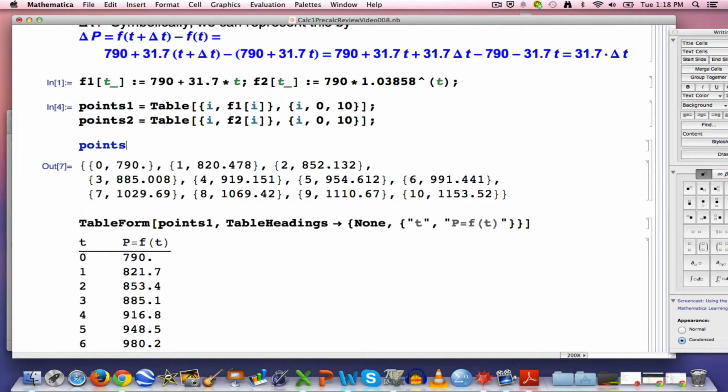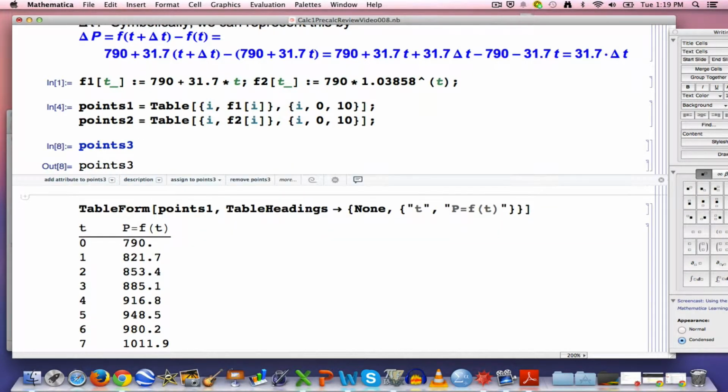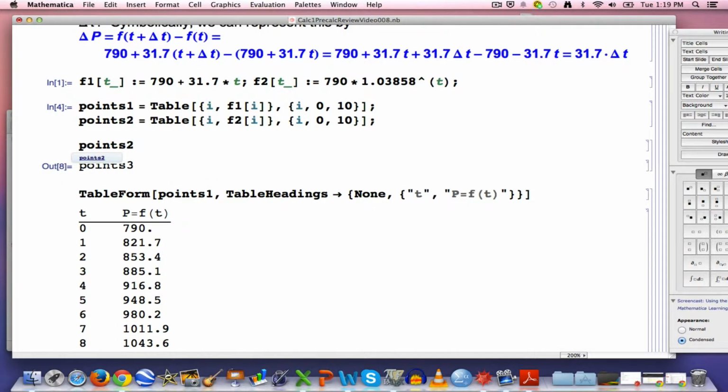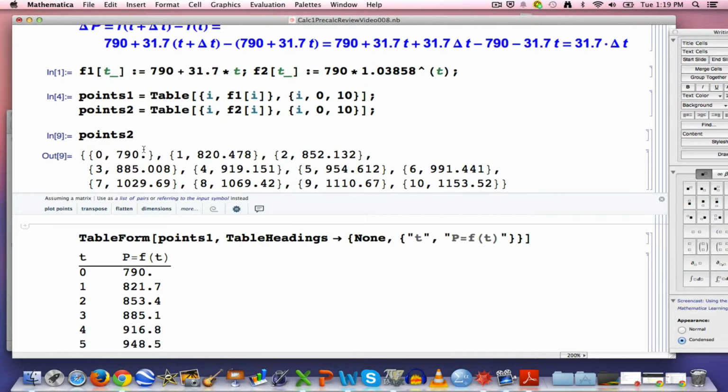There's nothing stored in points3. If I change it to points3, I won't see any list of points. Nothing. I just get points3 spit back at me. If I change it back to a 2, I'll see the points that are on the exponential curve.